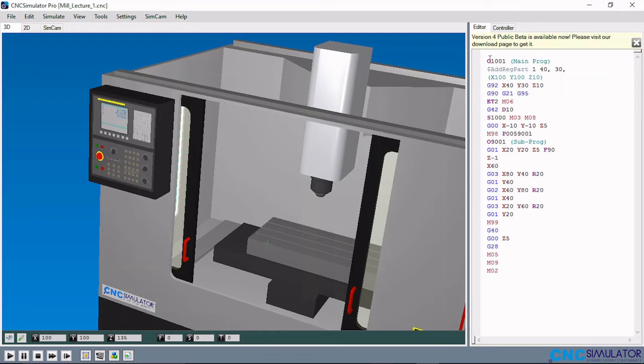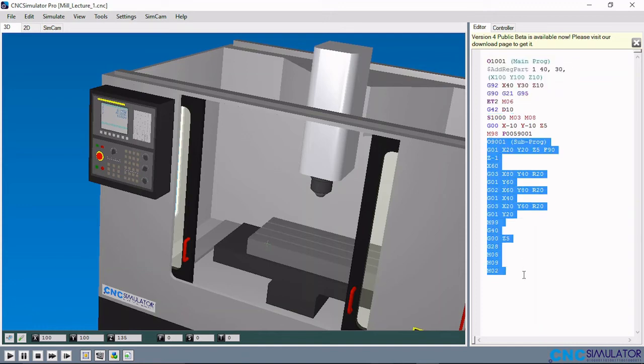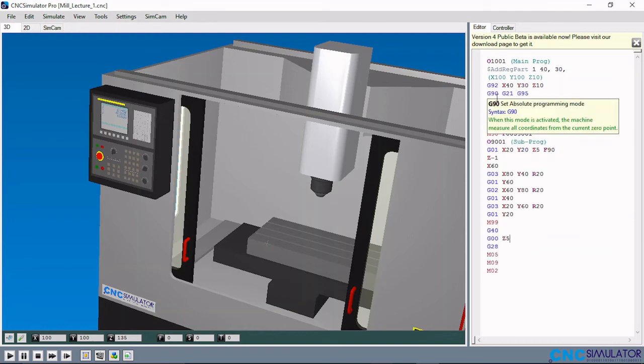So with the main program, what I want to do is to position my tool, and the sub program is where the 1 mm cut will be repeated 10 times. So let me just run through the lines so that we'll get to understand it. Now, this O alphabet and the 4 numerical digits here only specify the program number in this case. So I'm giving the main program O1001. So that's the main program.